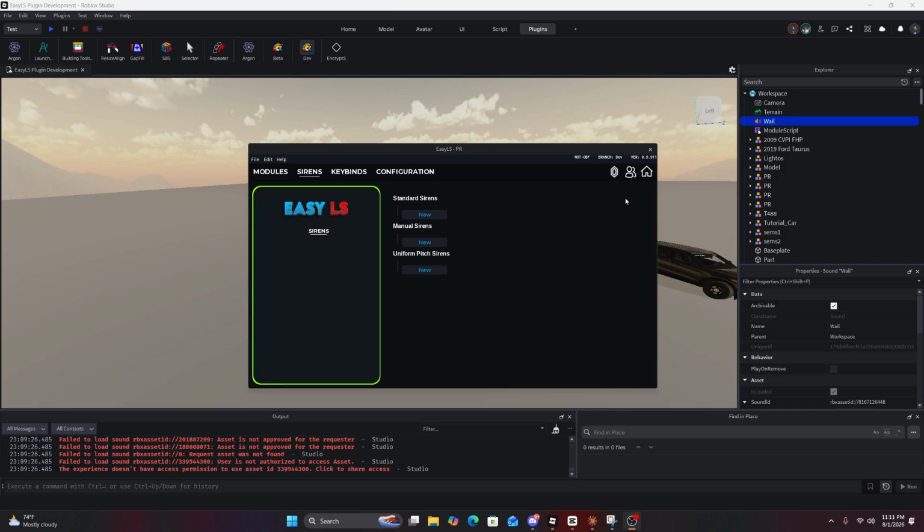And another useful feature of the Sirens page is if you already have a siren design that you like, there's no purpose in recreating it for the plugin when you can just import it. So I'm going to create a new sound here and click Edit. And then all I have to do is have the sound selected somewhere in the workspace or Explorer, and I just click Import Sound. And all of the properties will automatically be applied in the plugin.